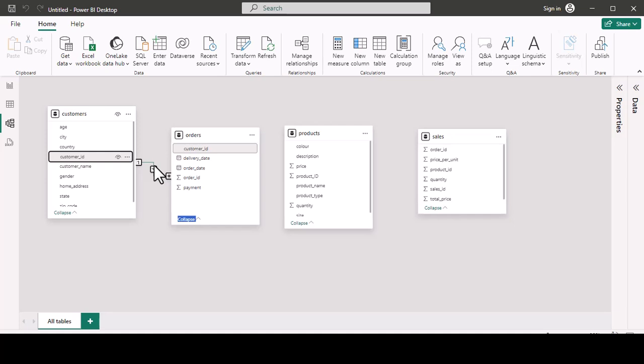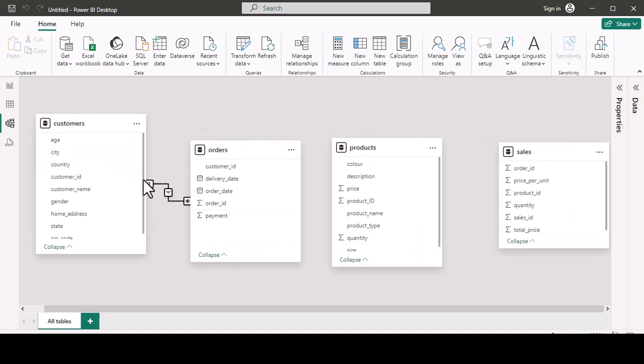So now we have joined the orders to the customers. If I click on this join, you can see that it has selected the variables, which are the customer ID in the customers table and the customer ID in the orders table. Let me zoom in. So here, okay.